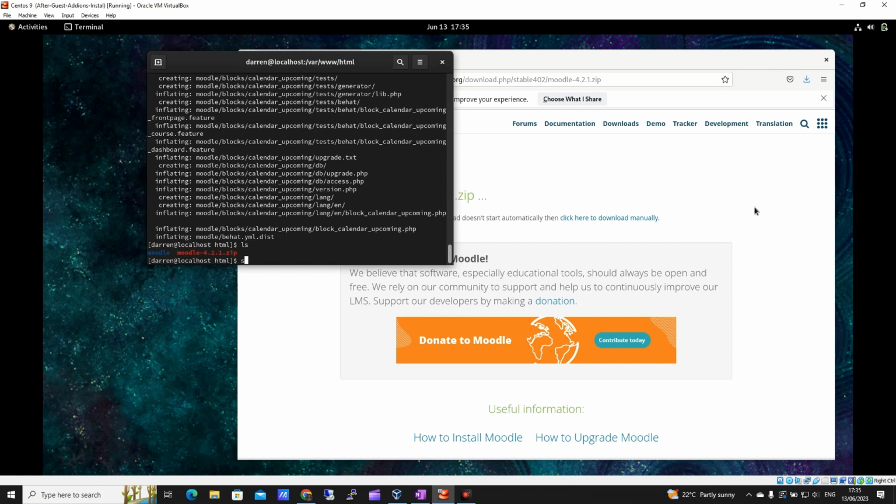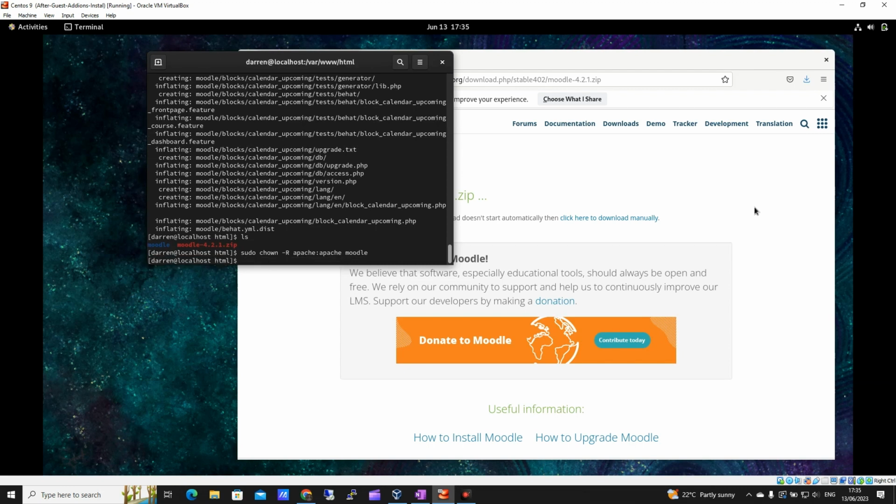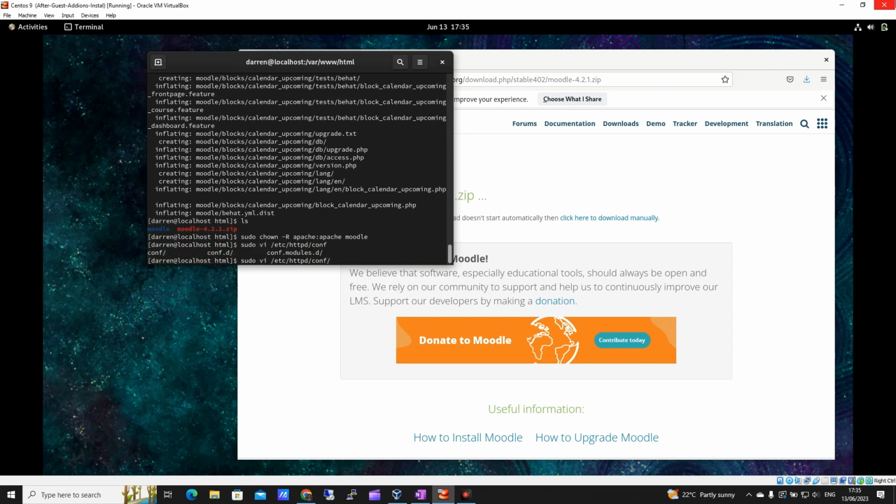So what I'm going to do is sudo chown -R apache on the moodle directory. So pretty much what we've done there is we've told Apache you own this directory. The next thing we need to do is tell Apache to actually look in that directory. So I'm going to type sudo vi /etc/httpd, go into the conf folder, and open httpd.conf.